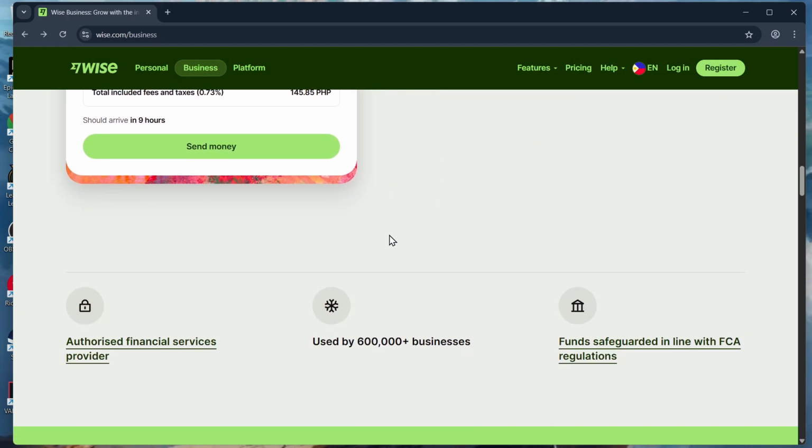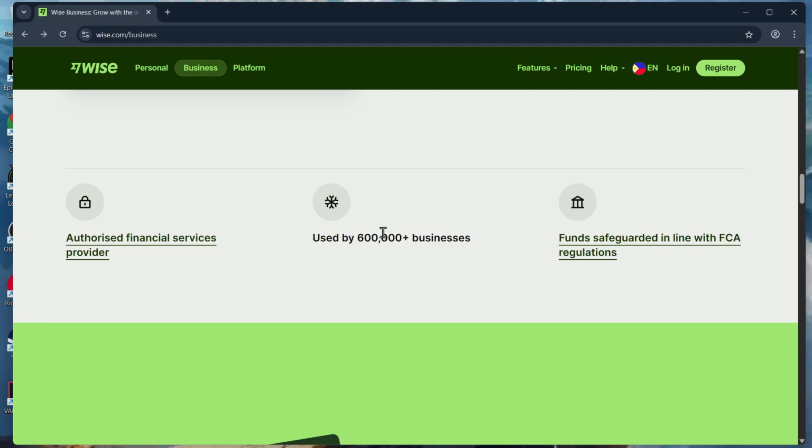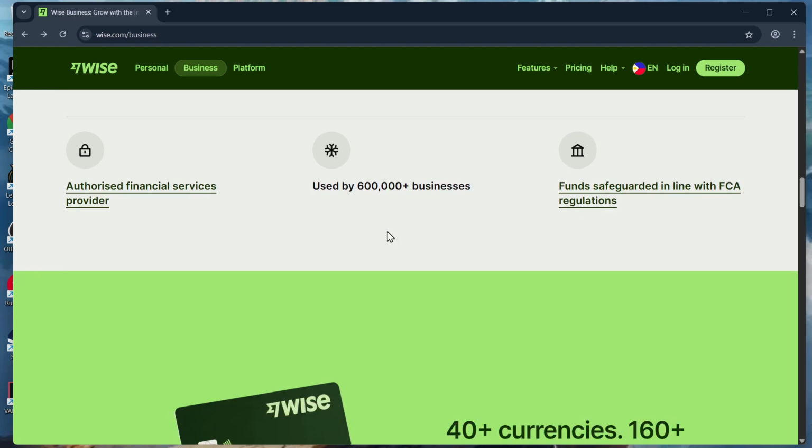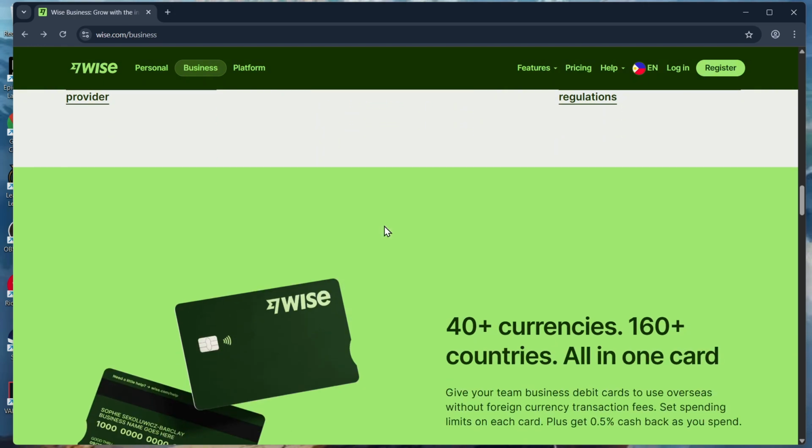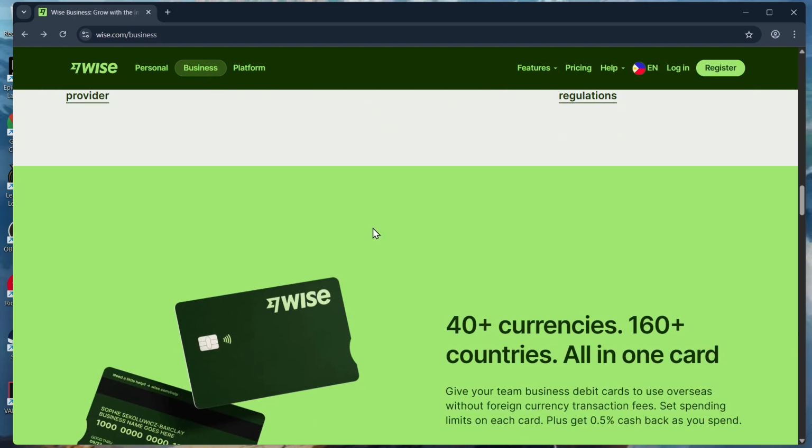You can also request a Wise debit card if available in your country. Use the account to receive PayPal, Stripe, or Fiverr earnings. This is great for freelancers working with clients worldwide.